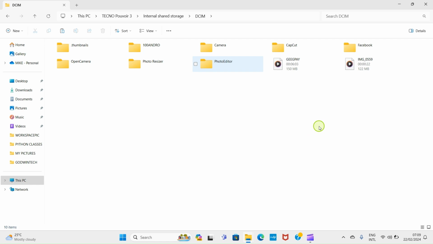So if I get to my Android device and get to this folder named DCIM, I will see these videos. The same applies if you want to copy pictures. It's that simple. So with this transfer, the qualities of the videos and the pictures will remain the same without any reduction or compression.